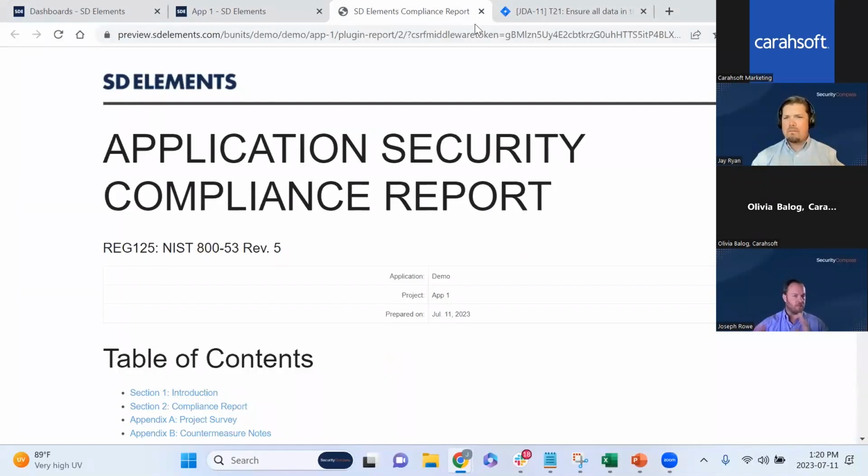I'm going to start a little bit backwards. So we're going to start at the end state, and then we'll go back and see how we got here. First off, what you're looking at right now is an application security compliance report. And this is one that I've run for NIST 800-53 Rev 5. And we also have Rev 4 available as well.